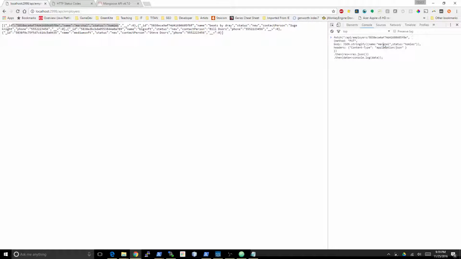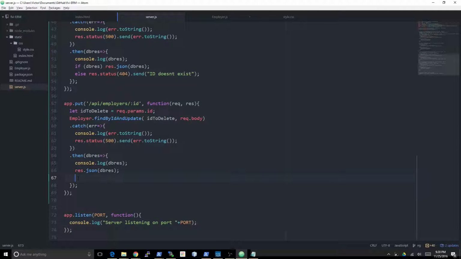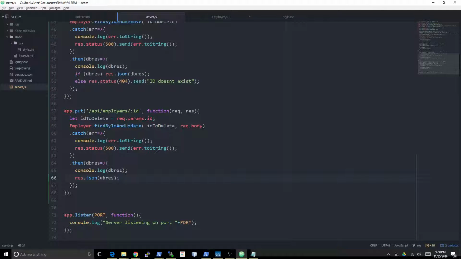If I run it again, name, I don't know, Marshall M, and status. Actually, I'm gonna put another status, homies 2. And when I get back, check this out. I get the old name and status, but the change actually does get reflected in the database. So I'm getting back the old state of the document, and the new state is being recorded.